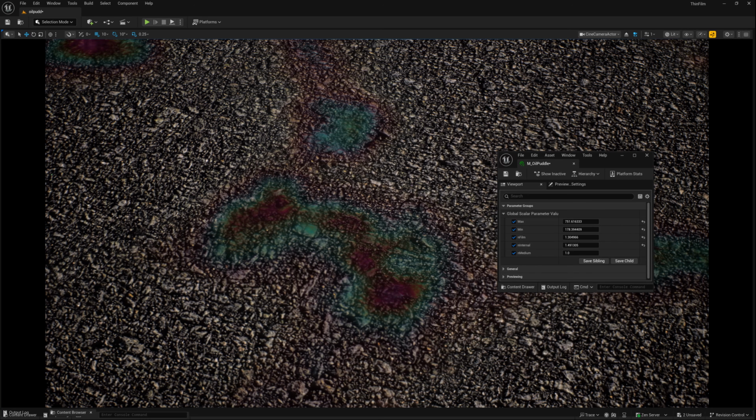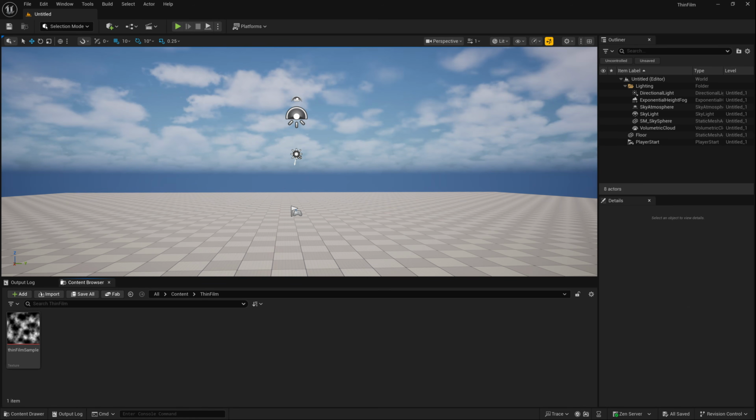The material we create will have a multitude of controls to adjust the look. We'll be able to define how thick and how thin the film is at different areas, as well as the index of refraction for the film itself, its underlying material, and the air around it. We'll look at a couple different ways of doing our thin film material.